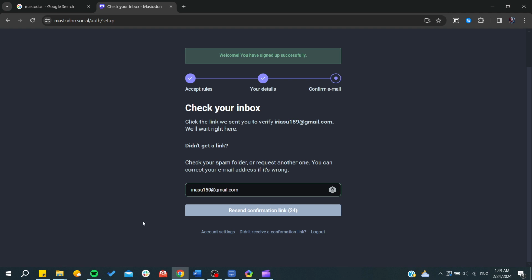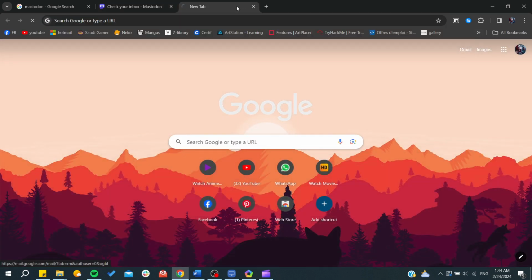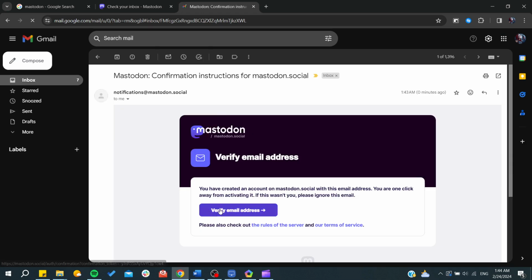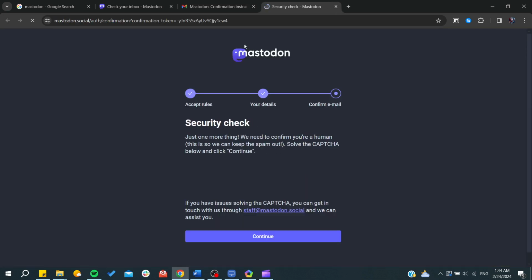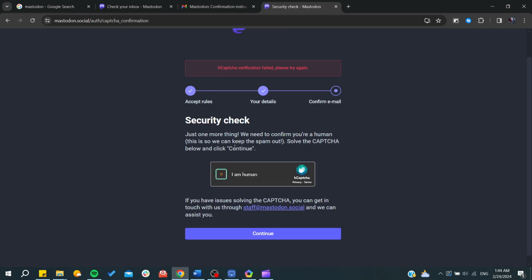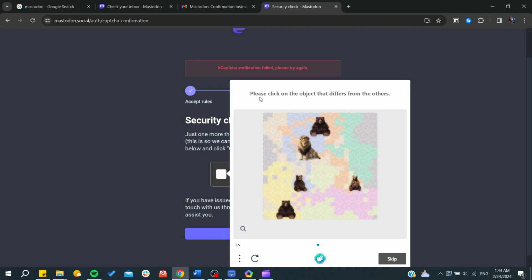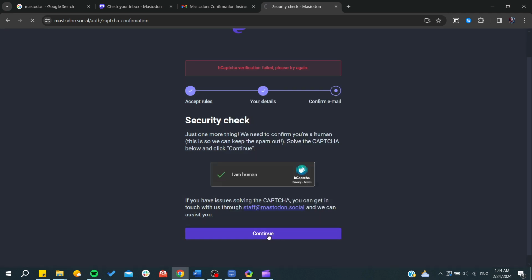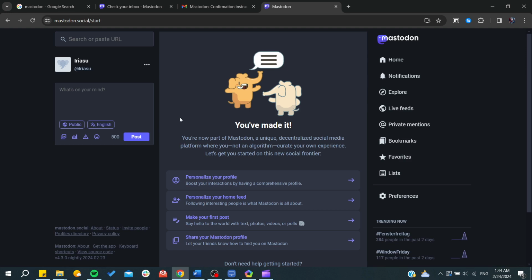So now you need just to have your confirmation link. You need just to go to your mailbox and wait for the confirmation link. And this is the Mastodon confirmation. Verify your email address, and you will need just to click on continue and just go to the captcha. And from here, you will need just to answer. You click next and next verify, and you can click on continue, and now you can start using Mastodon.